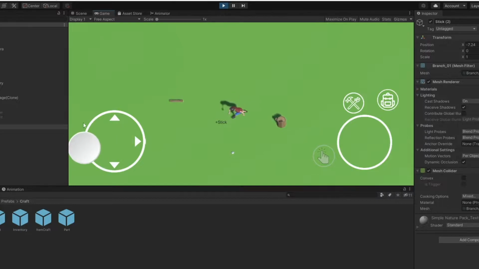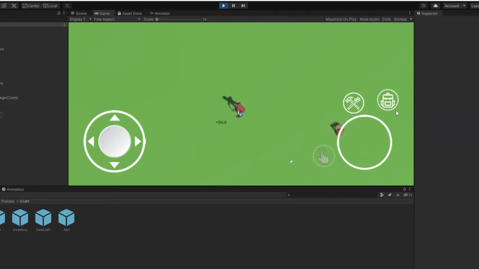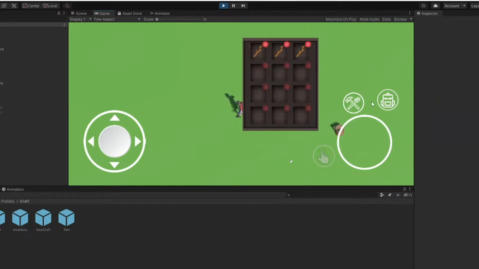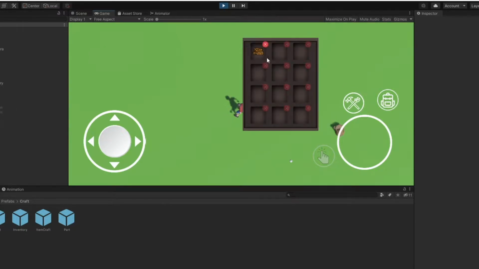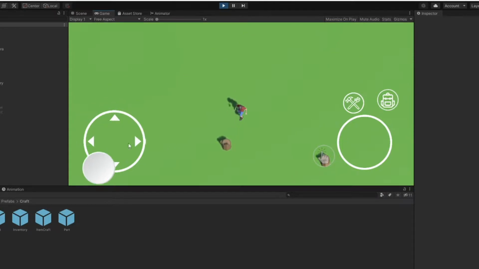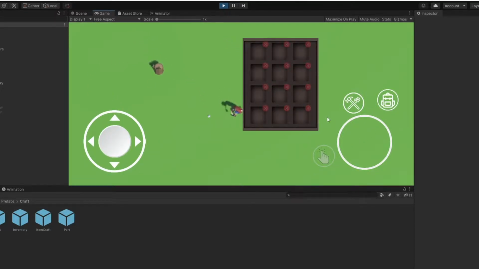Well, it's time for the crafting tutorial, and as you can see, I pick up three sticks and I have them in the inventory, and if I click on the crafting icon, I can craft some wood, and the wood gets transferred to my inventory. Make sure you check out the inventory and the movement tutorials that I made before this on the side or in the description. Now we can move on to the making of the crafting system.